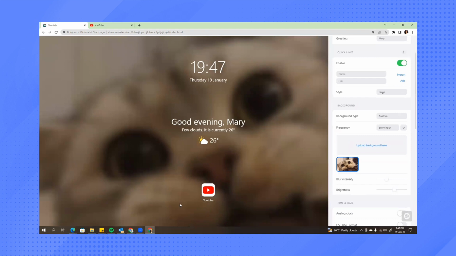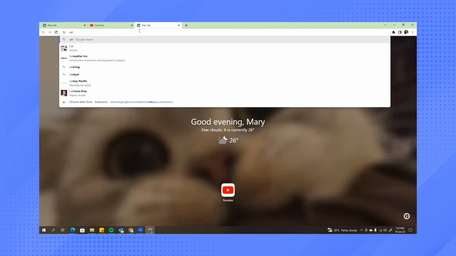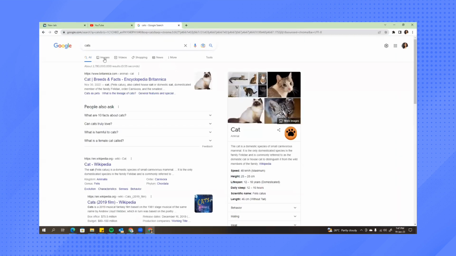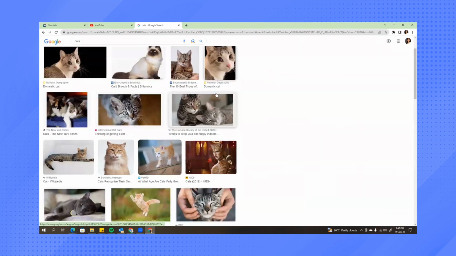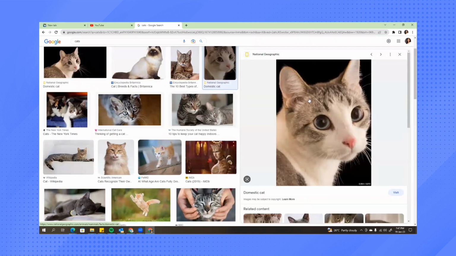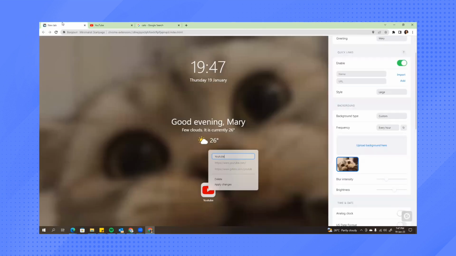Now, another thing in here is you can change the picture or the icon of your quick link. So let's say we want to change, let's open a photo here. So let's say we want this one. So what you need to do is to right click the picture, click copy image address, go back, and then paste it here on the second link, then click apply changes.